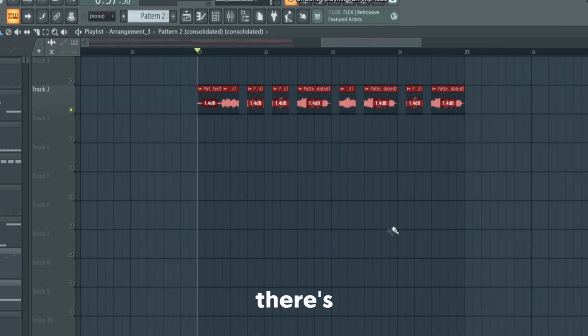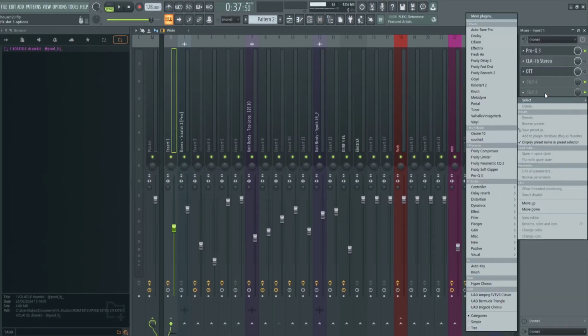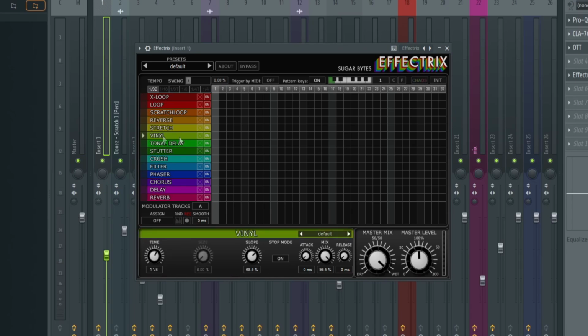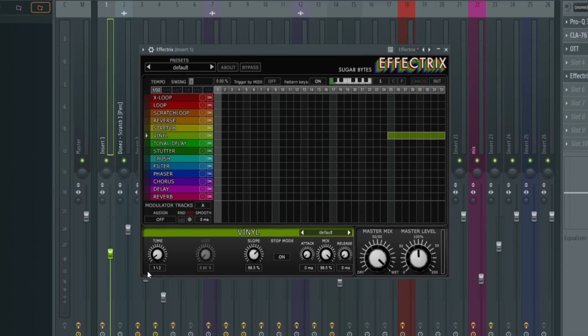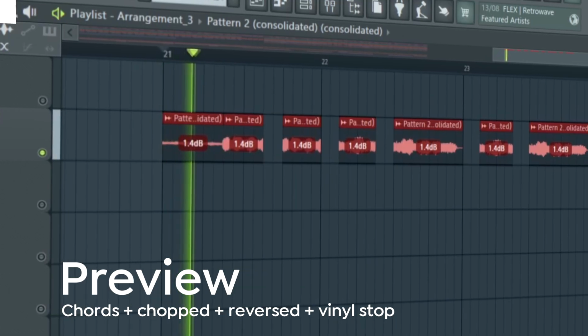For the vinyl stop, there's loads of different plugins that you can use. Some good ones are iZotope Vinyl if you're looking for a free option, or I personally used Effectrix. Then all you want to do is go here, click on vinyl, drag it out, and I turn the time down to 1.5. This is how it sounds.